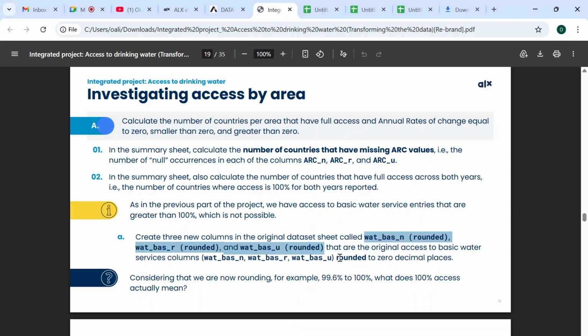So what are we doing there? We take the original access to basic water column, right? And then round to 0 decimal places. Now take note, 0 decimal places means we are rounding completely. So what this does is basically anything that is like 99.6 becomes 100. Anything like, for example, 100.0000035 becomes 100 as well.